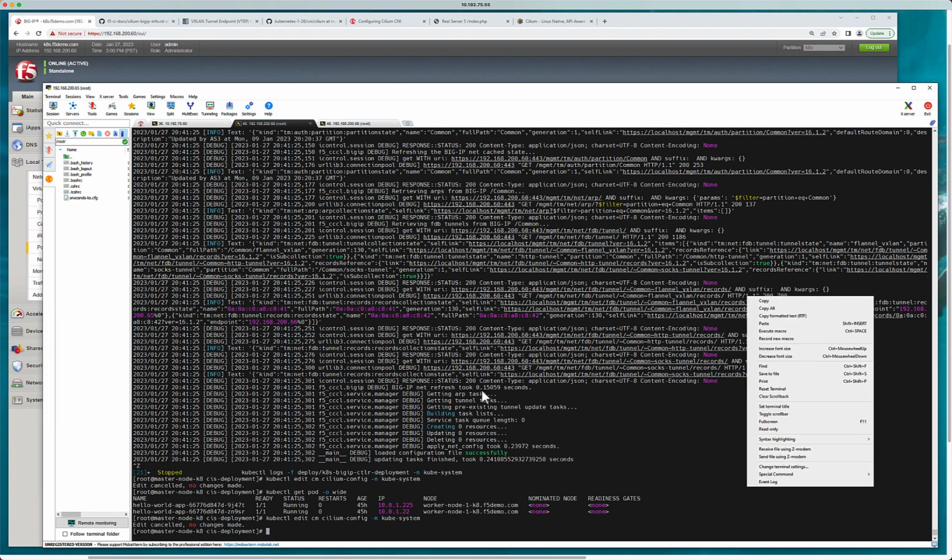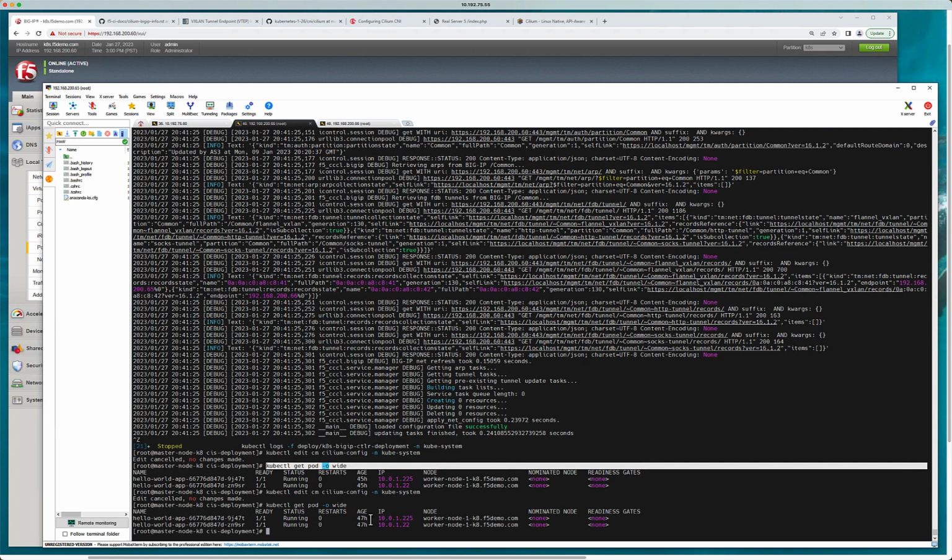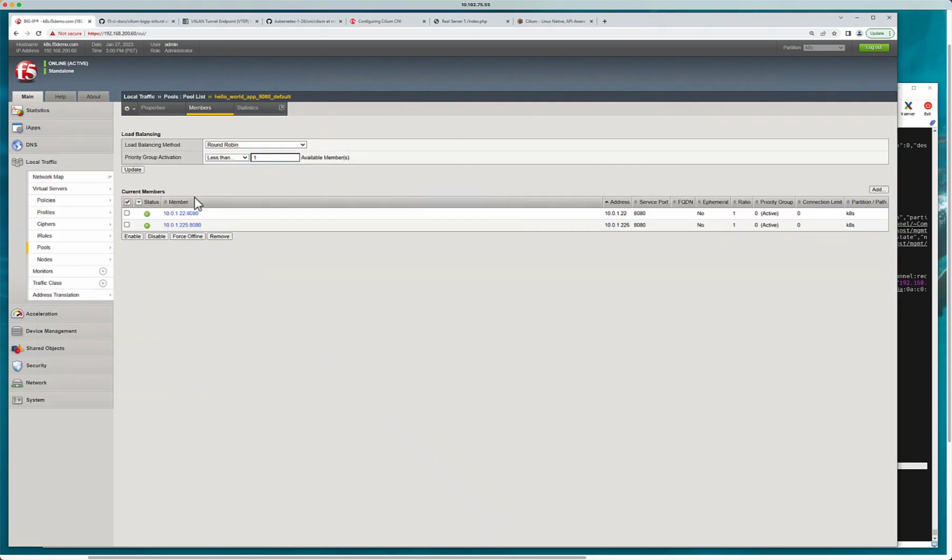You can actually see here are the pool members right here. 10.0.1.225, 10.0.1.22 are those two pool members right there. So BIG-IP is showing green, so BIG-IP can reach those pool members. So the tunnel communication is established. So you're pretty much good to go right there.